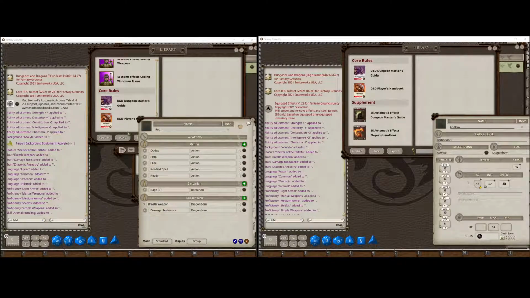Recently on the Fantasy Grounds forums, I was called a liar and said that something I said was patently false, quote unquote. I'm going to prove that what I said was not patently false. So right here on the left-hand side, you can see I've got Fantasy Grounds Unity up, and I just want to point out I have no extensions running except for Mad Nomad's automatic actions tab, which would be the only thing that the person who called me a liar could be inferring is why what I said is false.